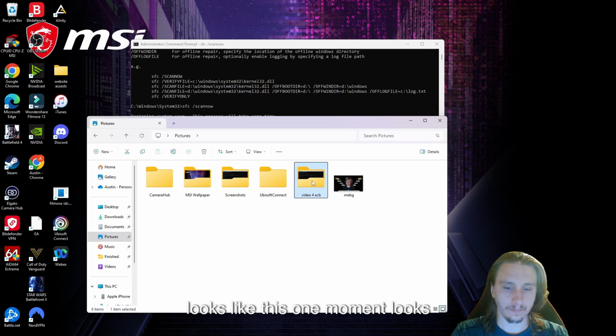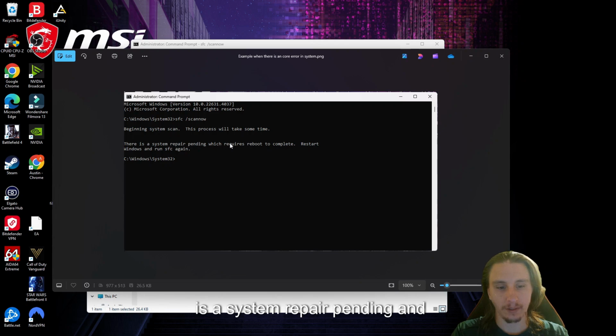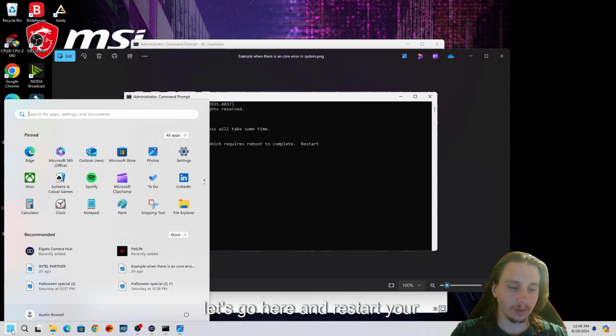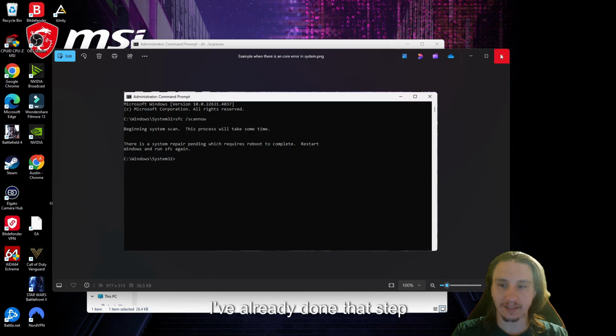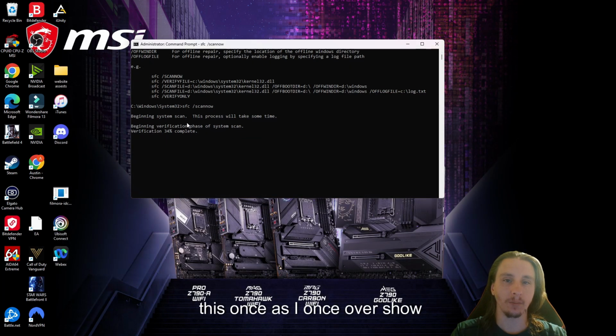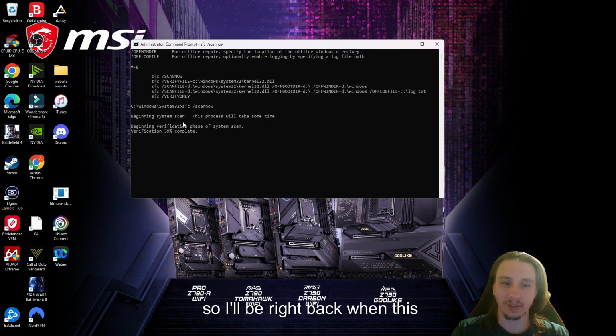It looks like this, where it says there is a system repair pending. And it'll tell you what you need to do. If it says something like restart your Windows, you have to go here and restart your computer. I've already done that step, so we're just going to go through this once as a once over, to show you how this is done. Fortunately, this does take some time, so I'll be right back when this finishes.